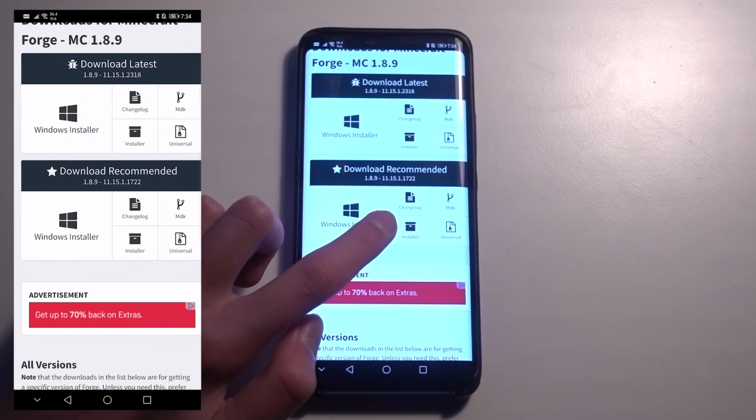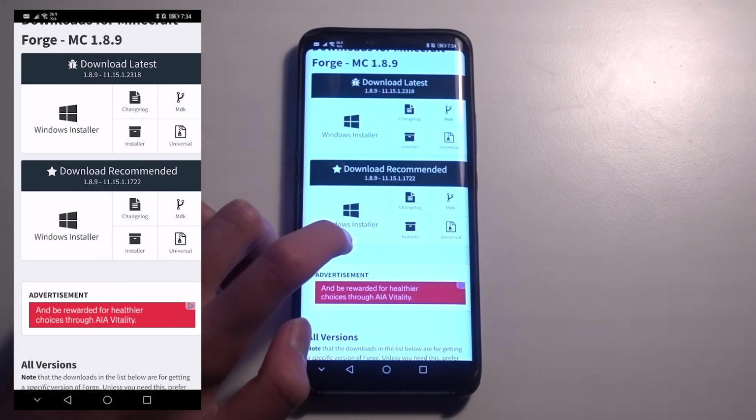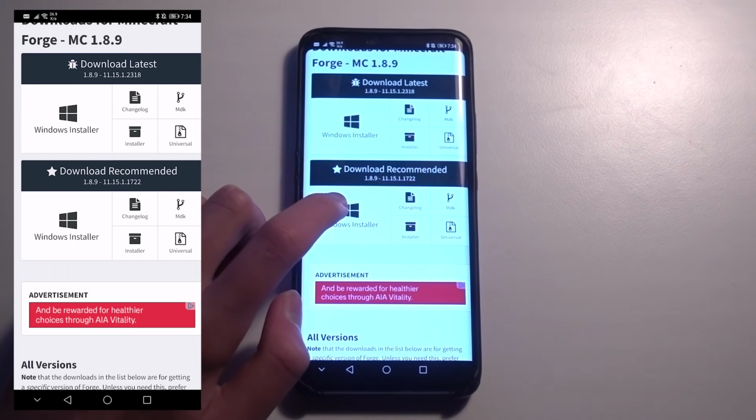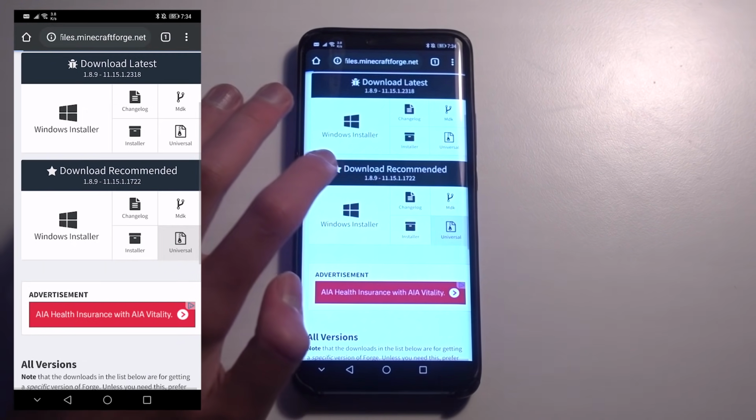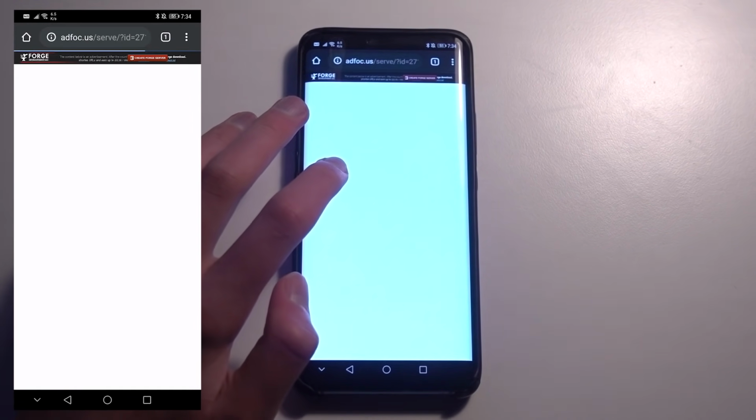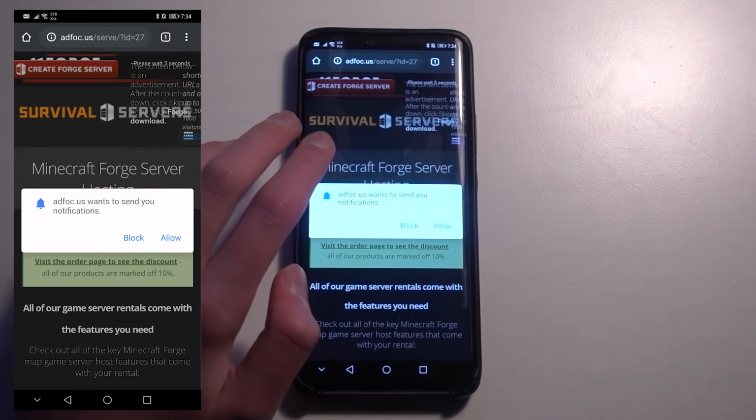In the download options, I'm going to choose the recommended version of Forge, and click on the Universal Installer, which will be a jar file. After clicking on the download, you'll get taken to one of these ad pages. Just wait about 5 seconds and then tap the skip button in the corner to start downloading.